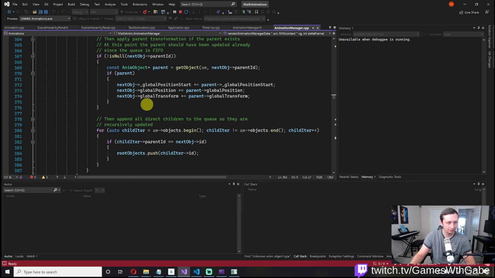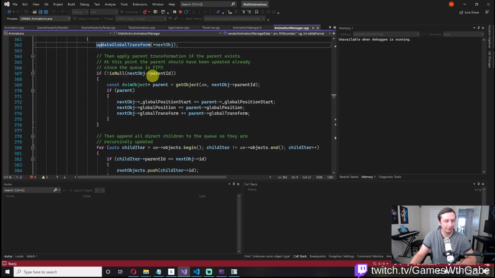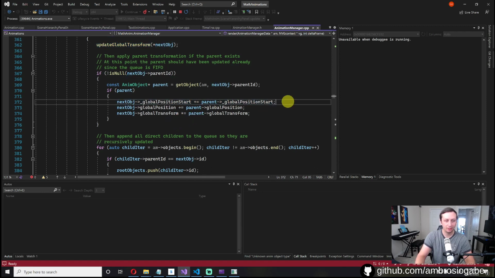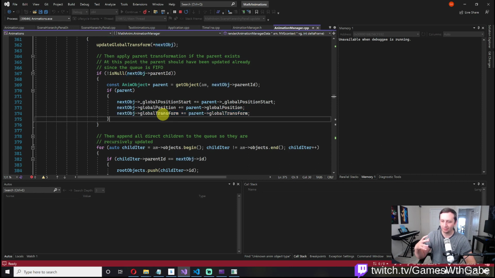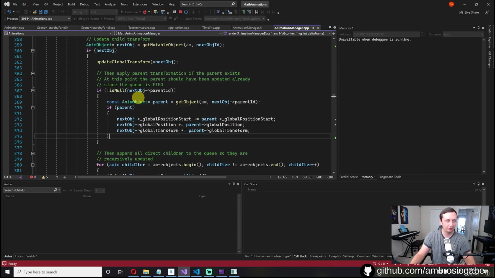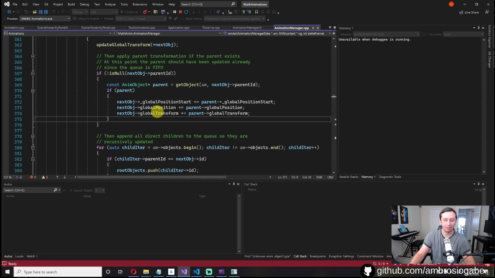And then we check and see if it has a parent. And if it does have a parent, what we do is we append its global transformation to ours. So you can see I have this global position start plus equals the parent's global position plus equals the parent's, and the start in this thing, they're there for a specific reason. But anyways, then what I do is I multiply the transform, and this transform is a matrix 4, and so that basically applies all the rotations and everything from the parent to this child as well. So basically, if it does have a parent, we get that parent, and then we apply that.